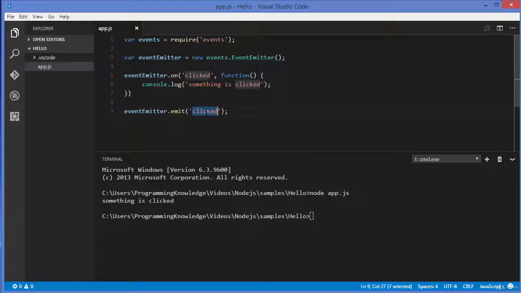So basically what's happening here is whenever you emit this keyword, this listener will listen for it, and then the callback function will be called, and whatever code you write here will be executed. Okay, so this is the basic functionality of event emitters.